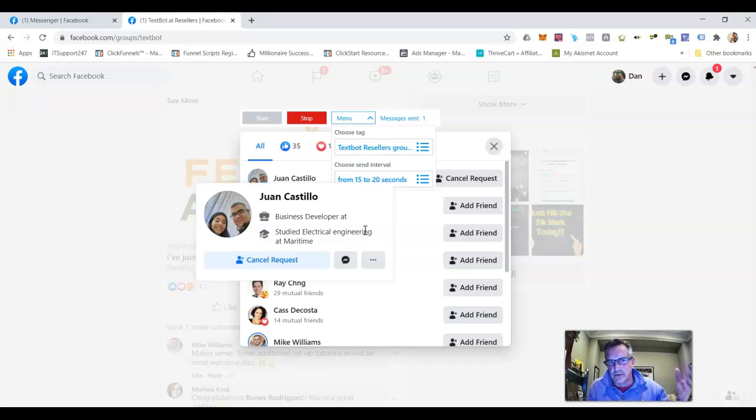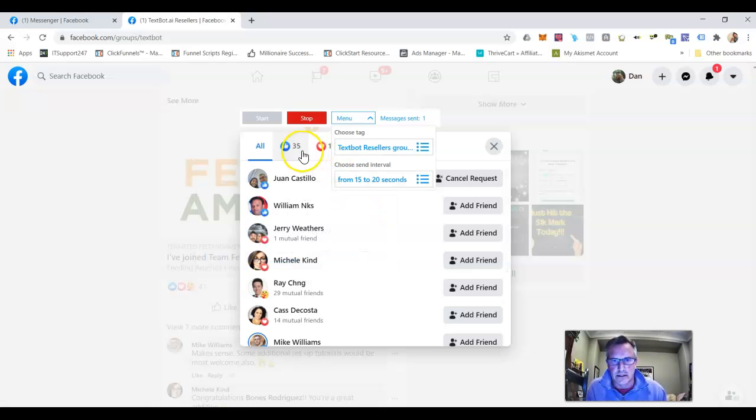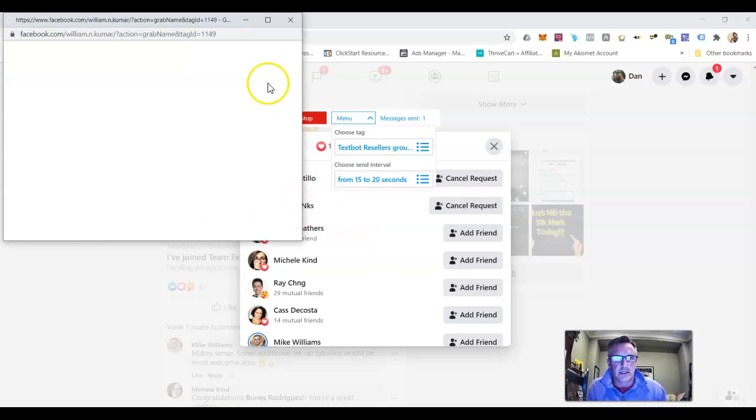You don't have to go through all of them. You can stop it at any time you want. But this will continue to start doing that. So the next message. And so you can see there's Williams popping up. And my computer's running a little slow, so I apologize for that. But you can see the basic way that you can use this.